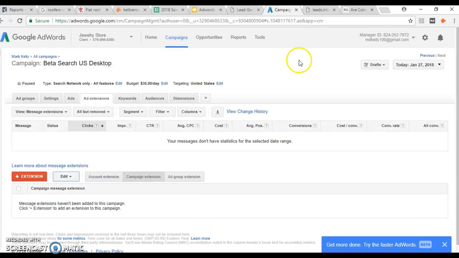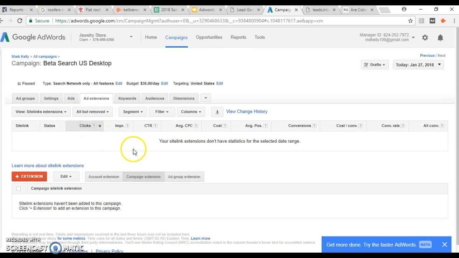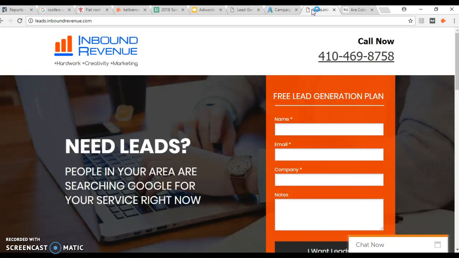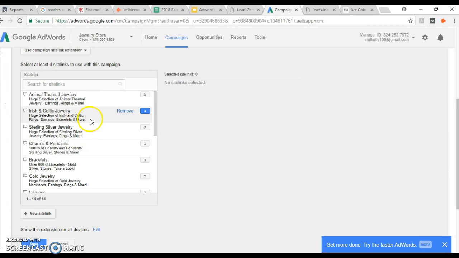So what we do is, let's say we wanted to add a site link. Typically a site link is thought of as a link to an inner page on your website so that folks can link through to different pages they might have an interest in. But when you're using a single landing page, such as our lead gen landing page that we often use for our AdWords campaigns and Facebook campaigns, you can still use those.